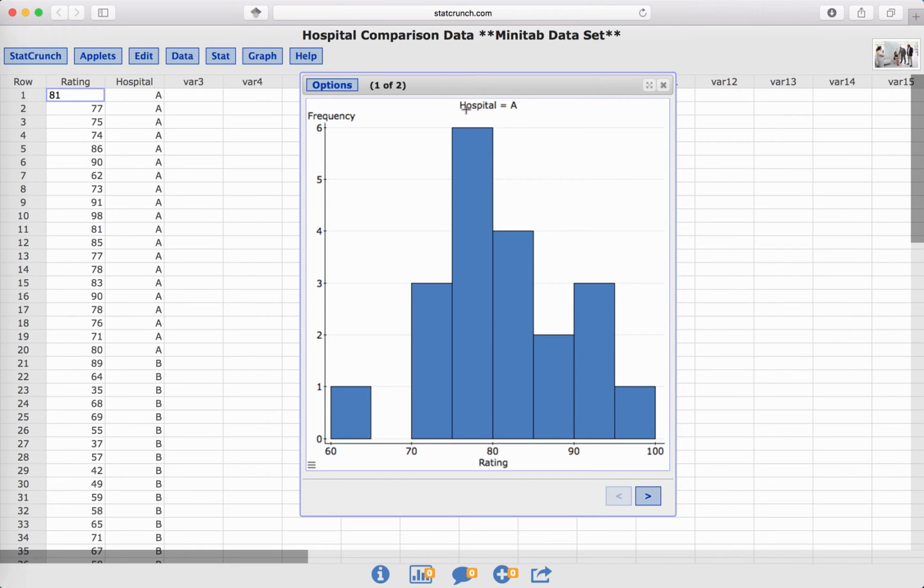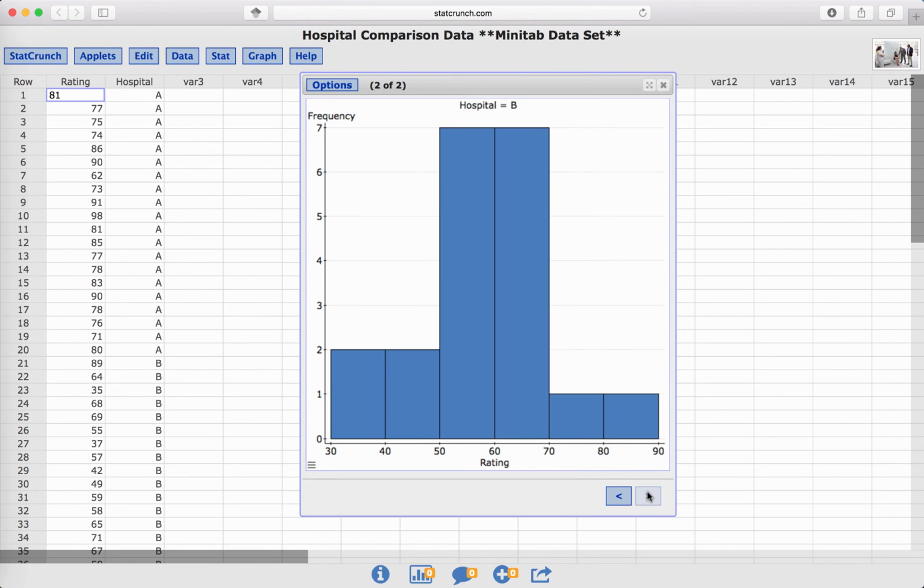So now we're looking at the histogram just for hospital A. Looks like the most frequent value here is between 75 and 80. That's the most frequent rating that we see. And if you want to look at the second graph for hospital B, you have to hit the arrow. And this is just the 20 responses for hospital B.